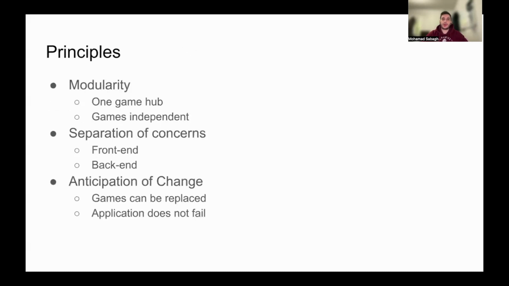The principles of our project are modularity, separation of concern, and anticipation of change. Firstly, our project is modular. We have few games, but each of our games is independent of the other, and games can be added, swapped, and removed without affecting the rest of the application.